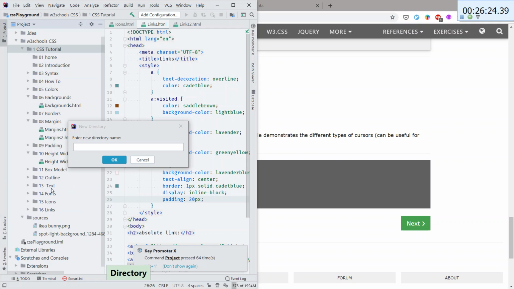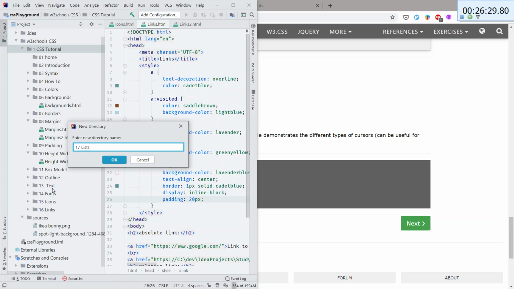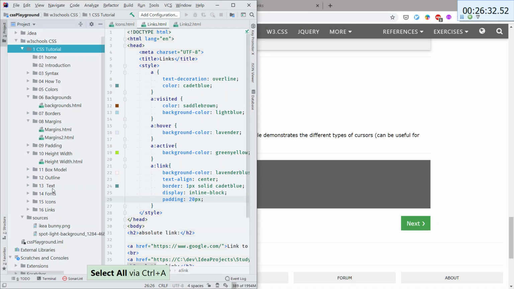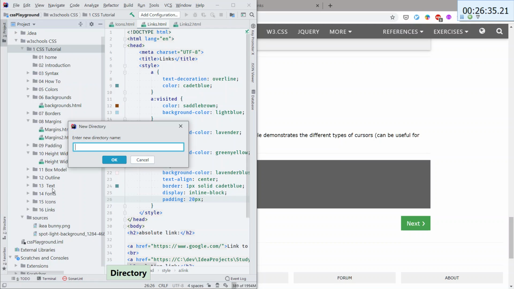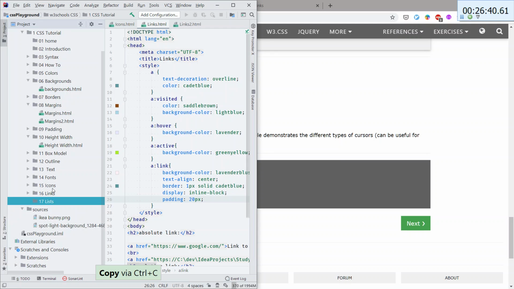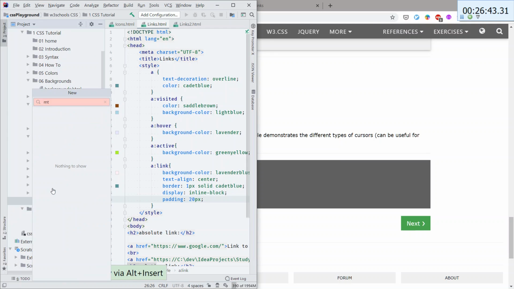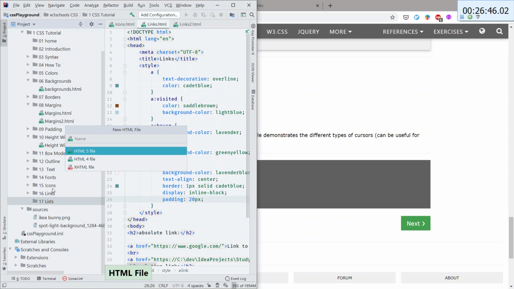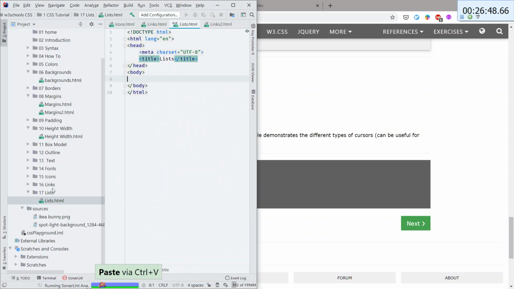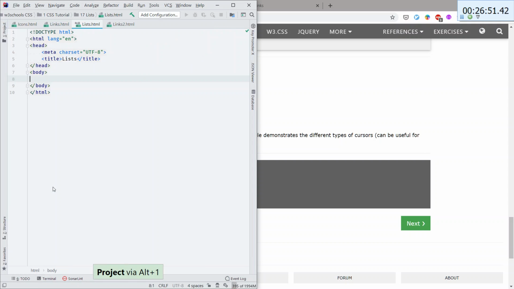So we will make directory, it will be 17, and it is lists. No, directory 17 lists. Copy. We will do HTML in here with the same name. Title will be lists as well. I'll close the outline and wait a moment. Okay, so I will make an unordered list.